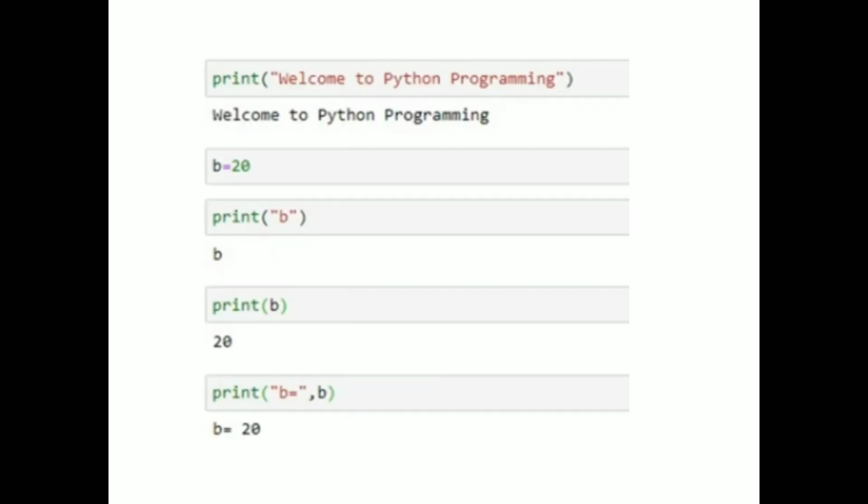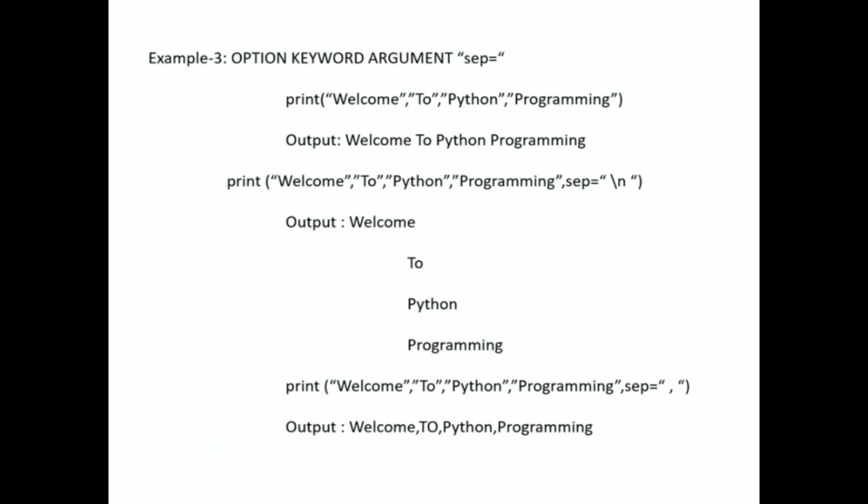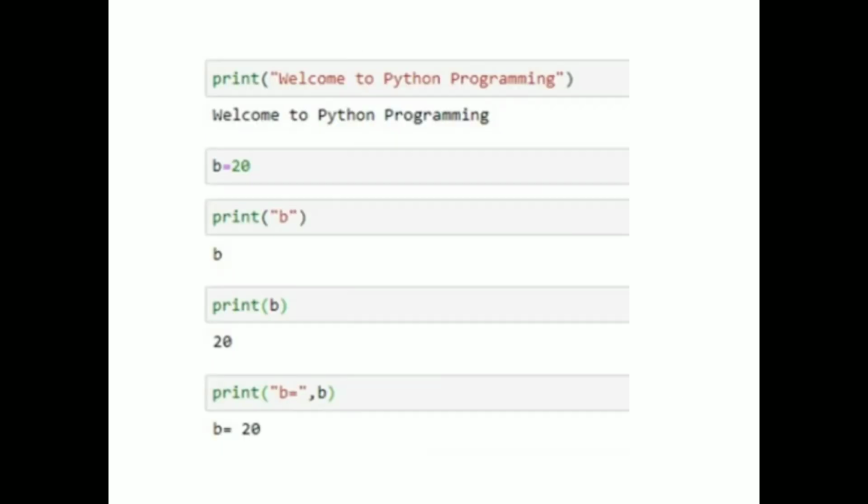Next one, you get the example of the same program. You can see here print welcome to Python programming. It will display the output as welcome to Python programming. B equal to 20, 20 has been passed. Next one, print of B. It will display the output as B, because it is a string type. That's why it displays output as B. Next one, print of B, without quotes, displays the value 20. Next one, before 20 we want to display B equal to, that's why it is represented in double quotes. The output will be displayed as B equal to 20.